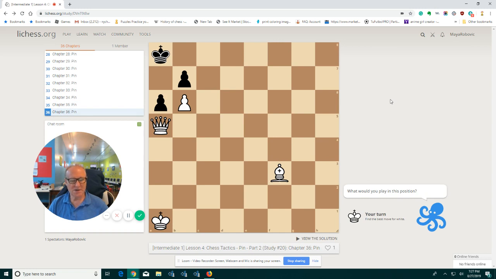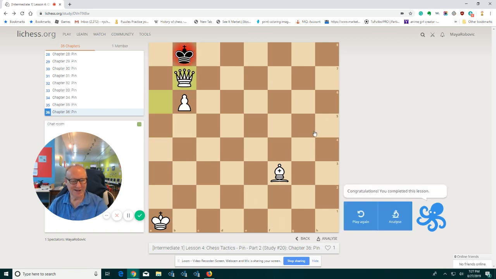Figure out what piece is pinned. The black pawn on b7 is pinned, right? Look, this is the pin. So we are using this pin here, and we can take the pawn on a6 because the pawn on b7 cannot capture our queen, and then we play checkmate, right? Look at this. We finished our pin.